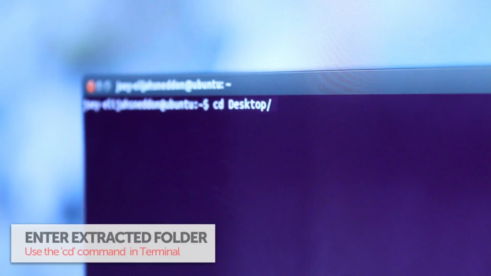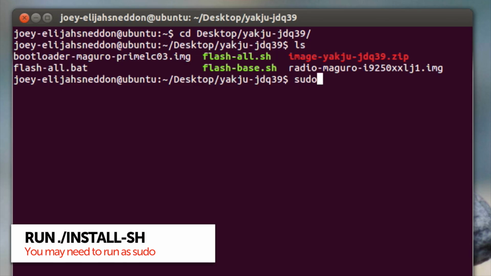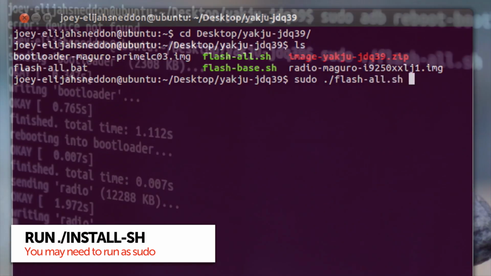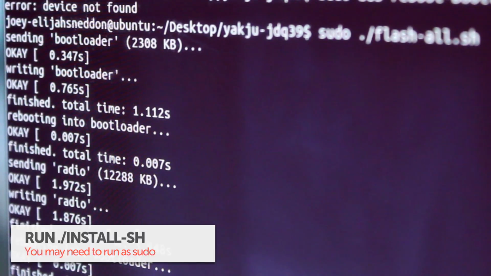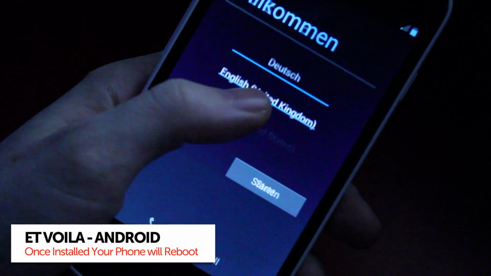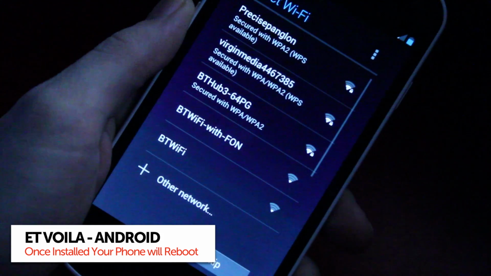Now, open a terminal and use the cd command to enter the extracted folder of the Android image you downloaded earlier. Once inside, run the flash-all script as a root user and exert a little bit of patience. It takes a while to flash Android onto your device, but once it is done, your device will reboot and you'll have Android back again.